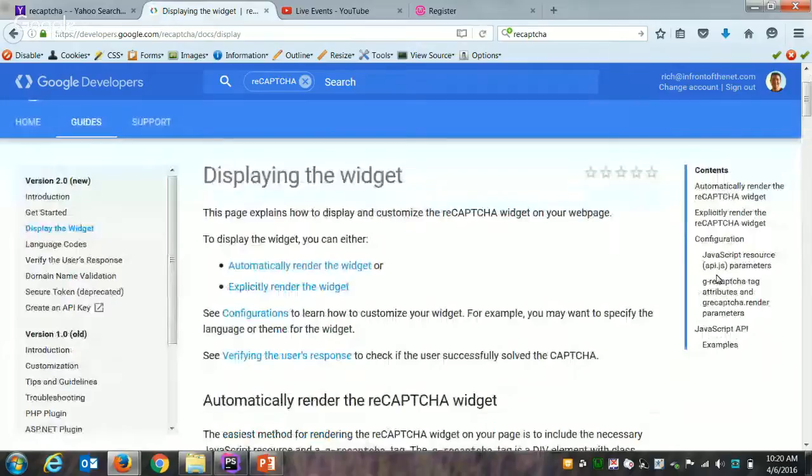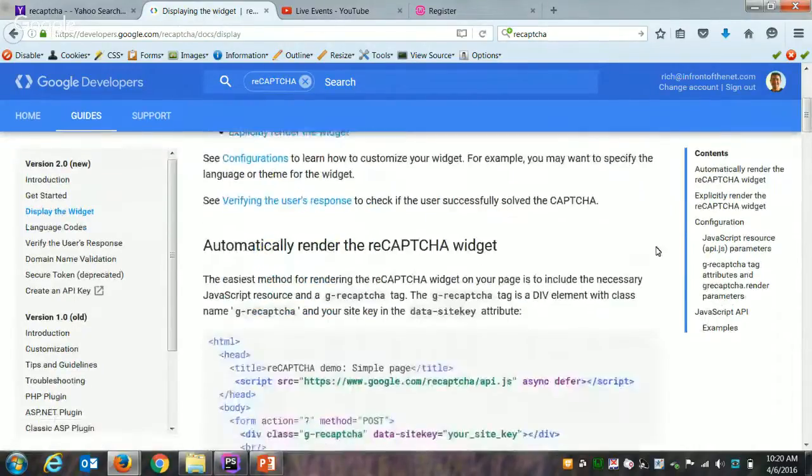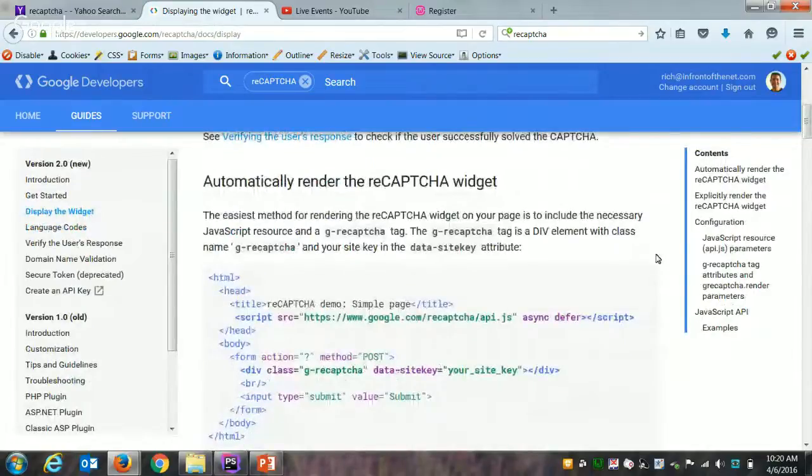So there's a few different ways to do it. We're just going to do the simple way, which is their first option, automatically render the widget. So as soon as our register form loads, we want to call Google and generate the Recaptcha on our page. So this part is just copy and paste still.